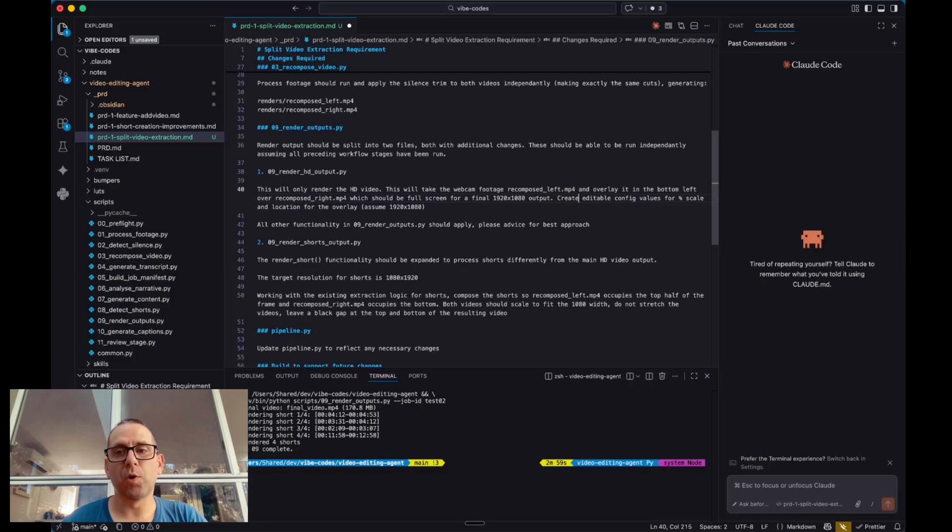Create editable config values for percentage scale and location for the, I'll say, recompose left overlay. I don't need to write that anymore because I've said it earlier. So essentially what I'm asking you to do is go, hey, re-edit this, put recomposed left in the bottom corner of recompose right, so it looks like the webcam footage you're used to seeing.